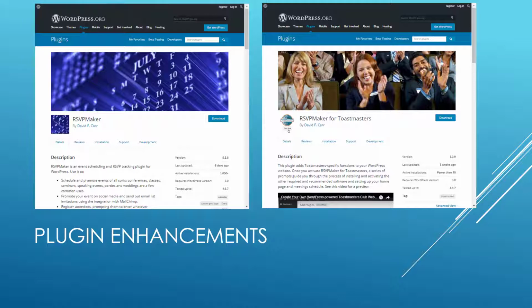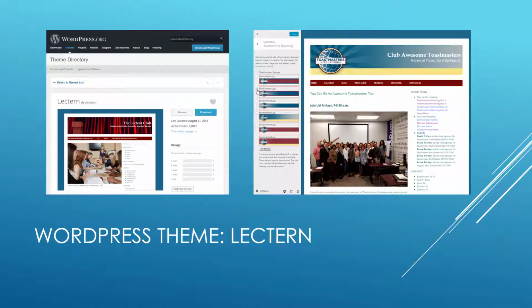If you were to set up your own website, you would install three pieces of software, two plugins and a theme. So the two plugins are RSVP Maker, which is the underlying calendar system, event registration system. It also includes some functions for email that can be useful in the context of Toastmasters. And then on top of that, you add the RSVP Maker for Toastmasters extension, which is specifically the agenda management, the other things that are more specific to the Toastmasters context.